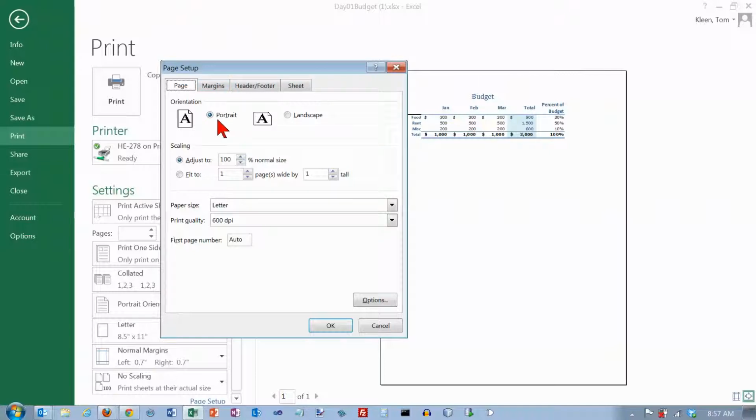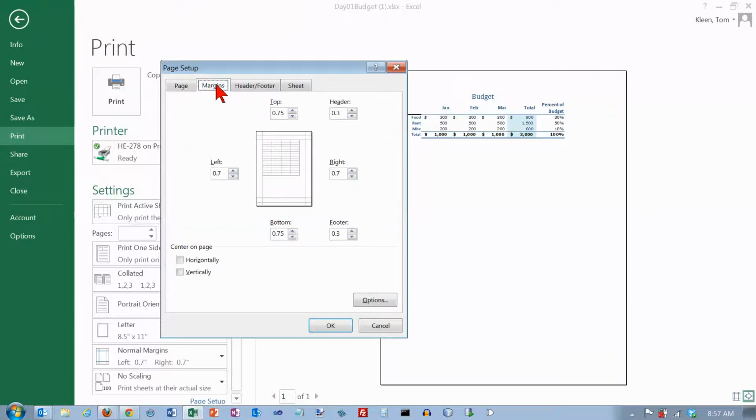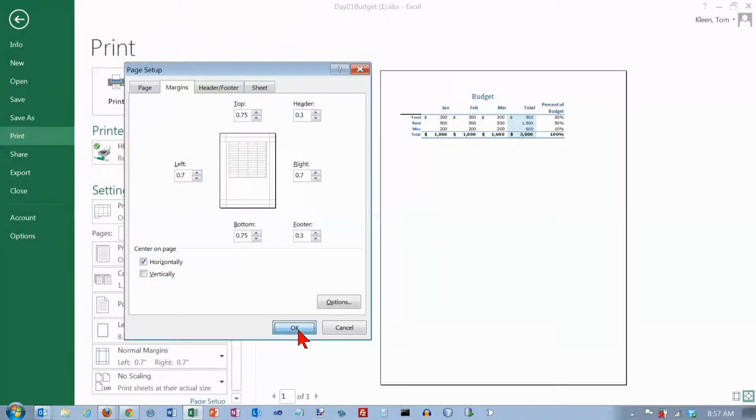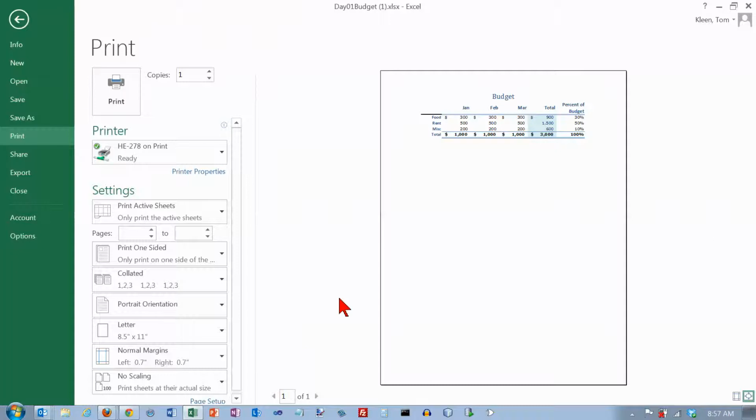Here's where you can change the orientation. This one is really nice. If you've got text that's just a little bit too big for one page, you can shrink it down here, or you can make it fit, specify how many pages wide and how many pages tall you want it to be. Under margins here, you can center it horizontally or vertically, and this apparently does not do a live preview, so I'll click on OK here, and it slides over.